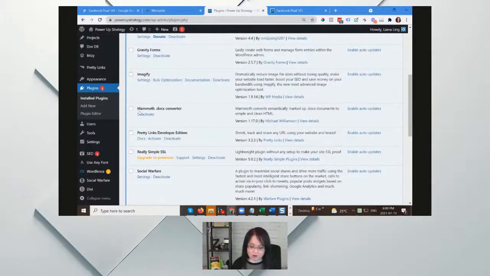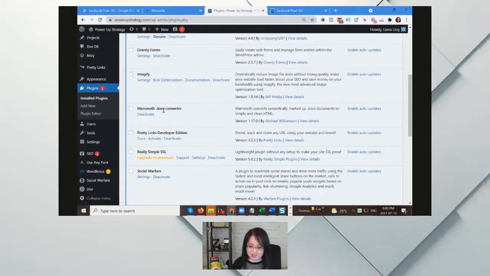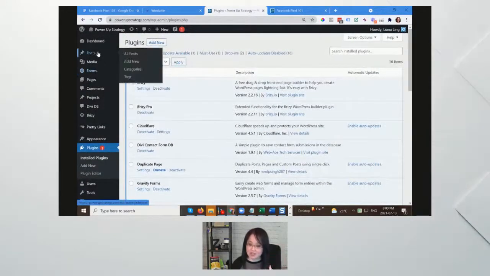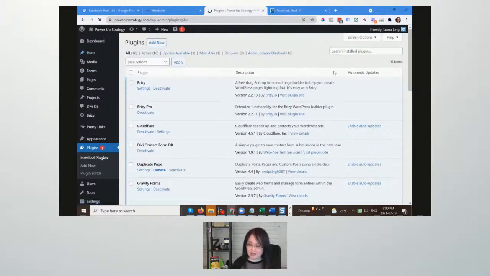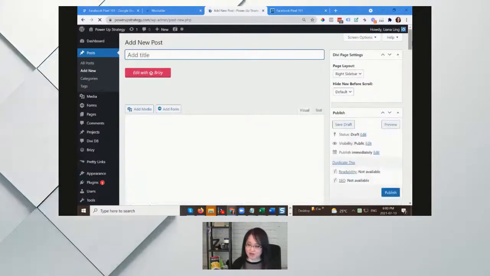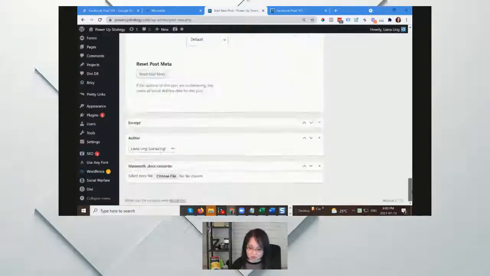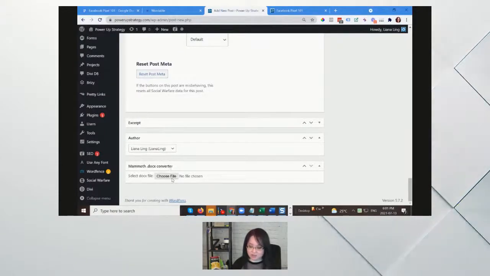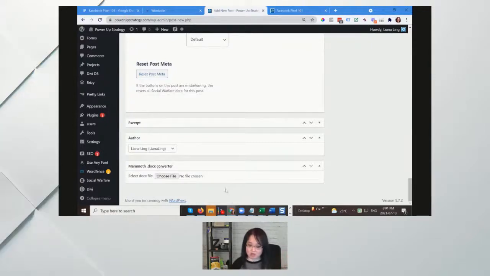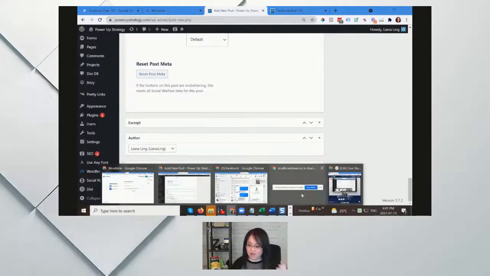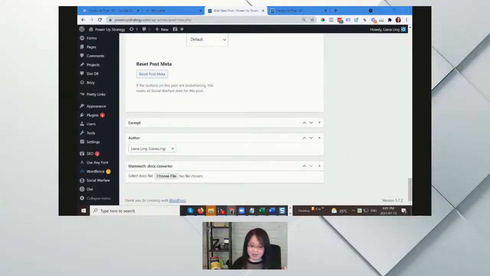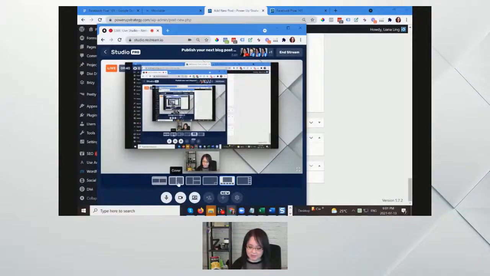So what you want to look for is the Mammoth .docx converter. And you can format everything in a Microsoft Word document. And all you have to do is you come in here, and when you click to add a new post, you can scroll. I think mine here is near the bottom. Here it is. Under here where it says Mammoth Converter, choose file and upload it, and it will convert your Microsoft Word document into a formatted blog post. So that's another quick way that you can do this.